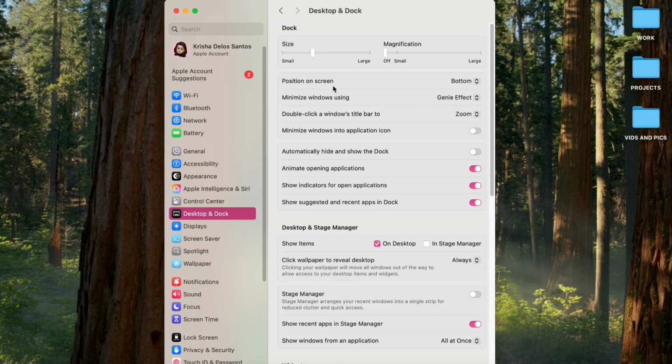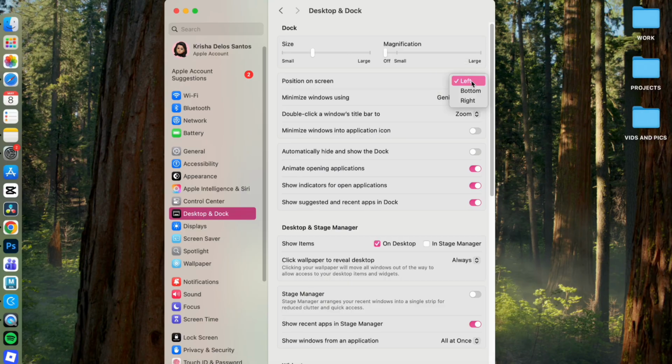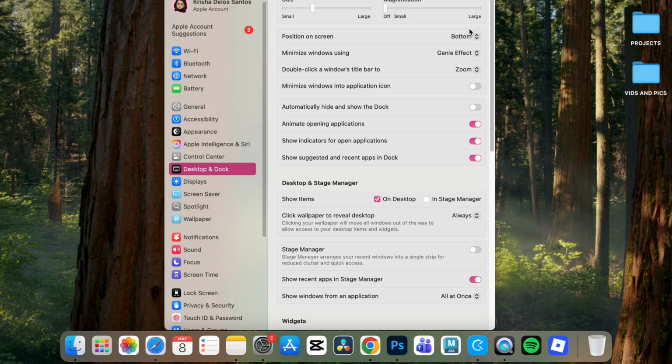You can also change where your dock appears. It can either be left, bottom, or right of the screen. Most people keep it at the bottom, but it's your choice.